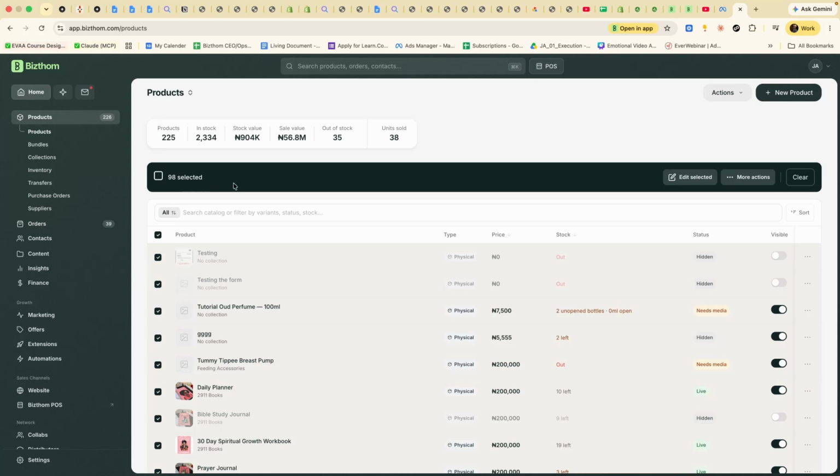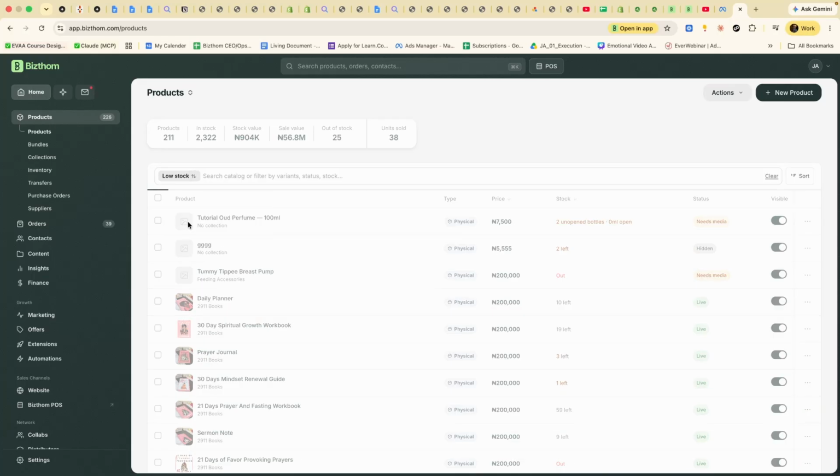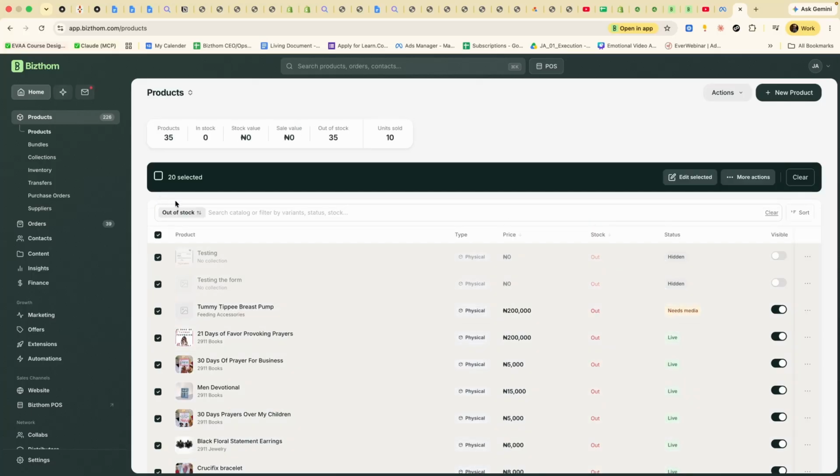So when we're comfortable with the selection, or we could even filter the selection. So for example, we could say, I want to see only products that are currently active, or I want to see products that are low in stock, or I want to see products that are out of stock. So I can select just those products and apply the bulk action that I want to apply. So you can use that, or you can even type a product name right in the search box, or you could further filter with all the filters here, right?